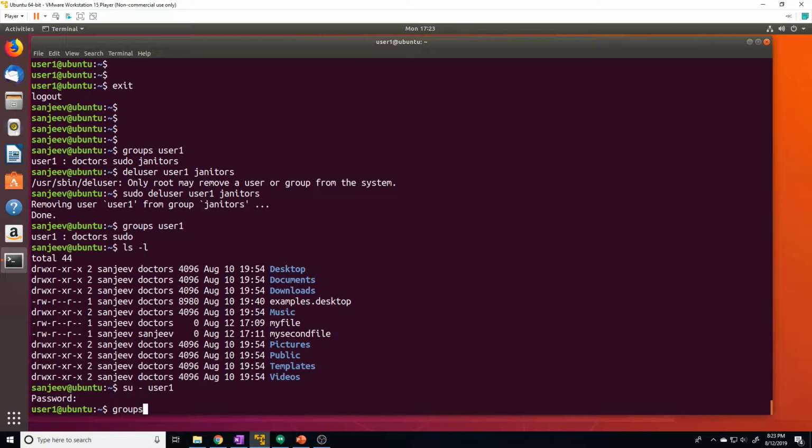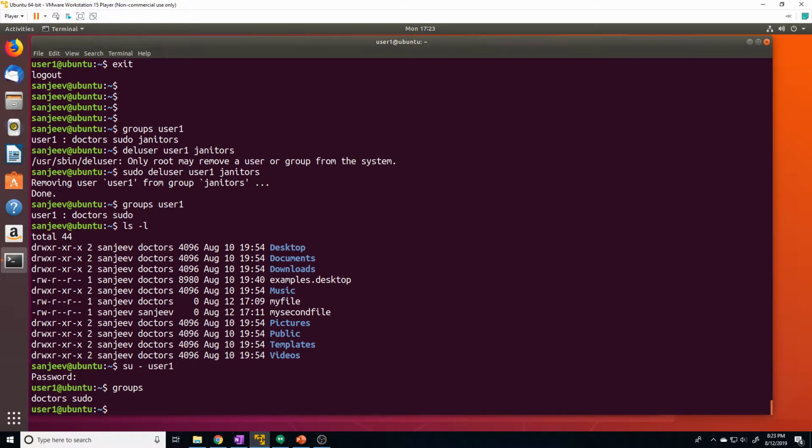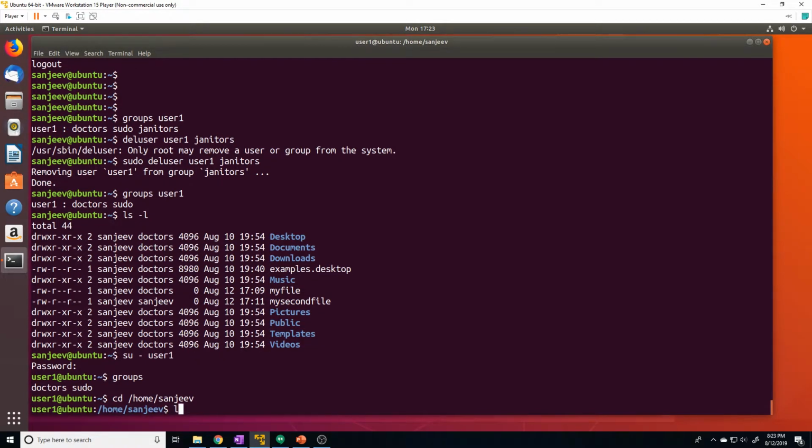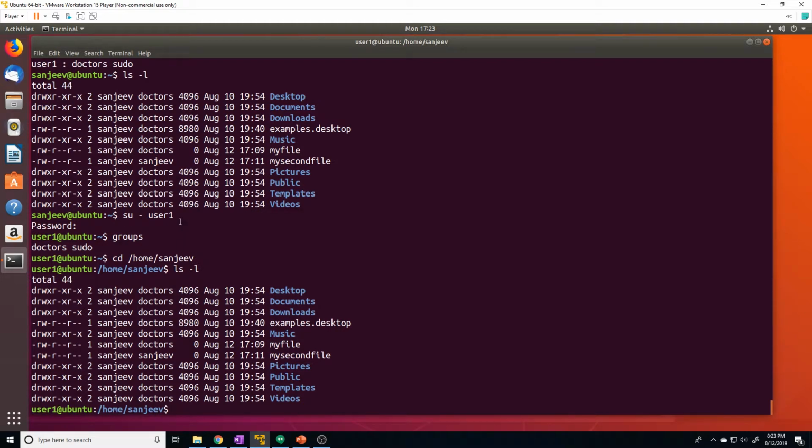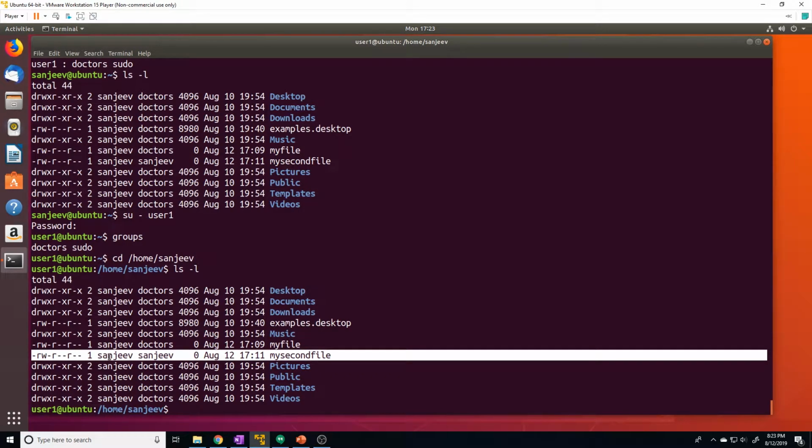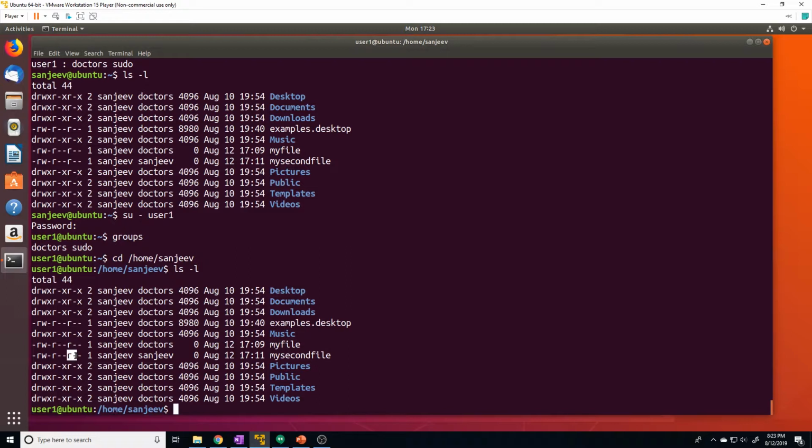Let me just see what groups I'm a part of. Okay, so I'm part of the doctors group, so that doesn't matter. But let's go to cd /home/Sanjeev, and let's do ls -l. And let's take a look at this second file. So this says that anybody that is not Sanjeev and not part of the Sanjeev group can only read it, right? So this is the other section.